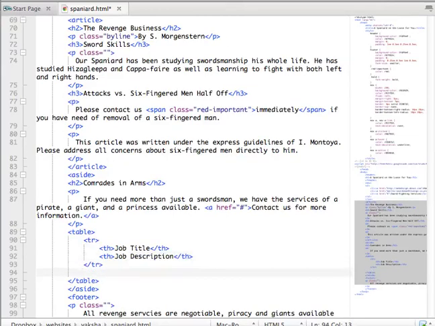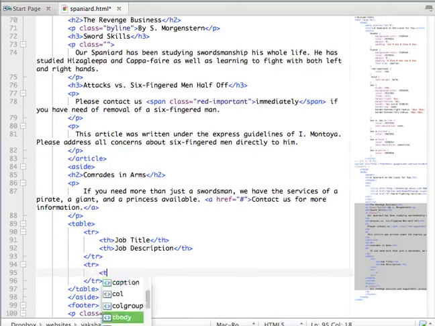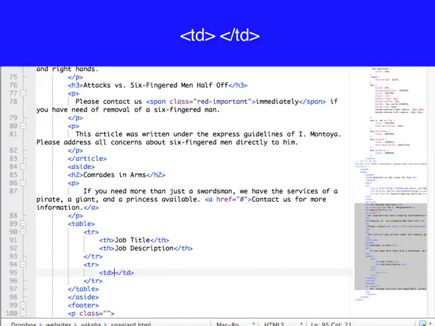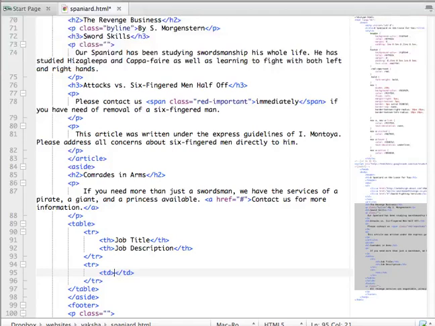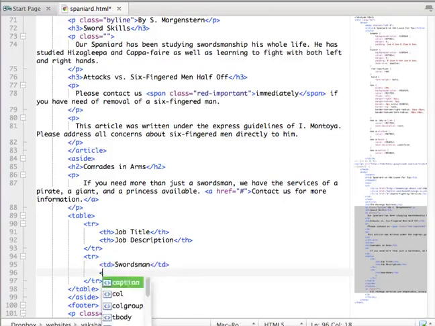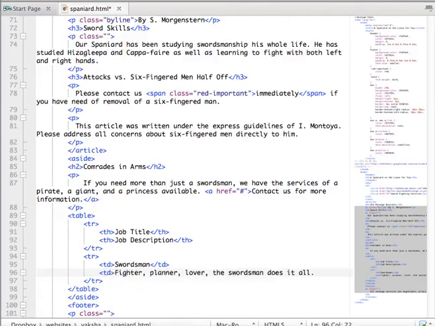Then below that, I'm going to add another row, and I'm going to add a TD, which is the basic table cell. And in it, I'm going to put my content of swordsman. And I'm going to have my second cell, TD, have the content, fighter, etc.